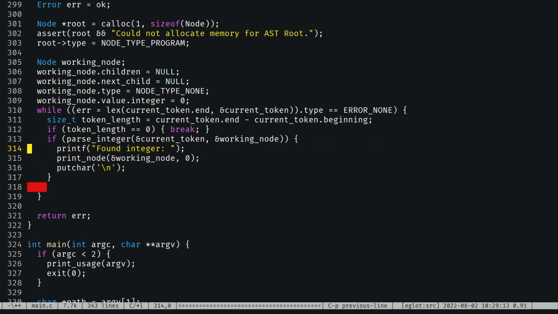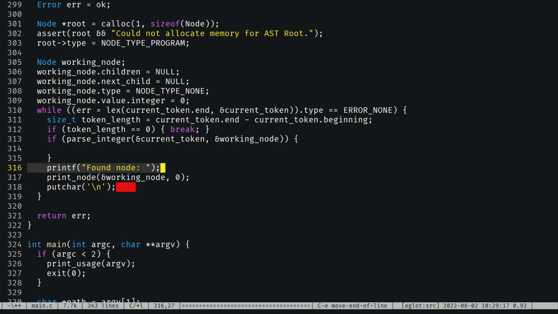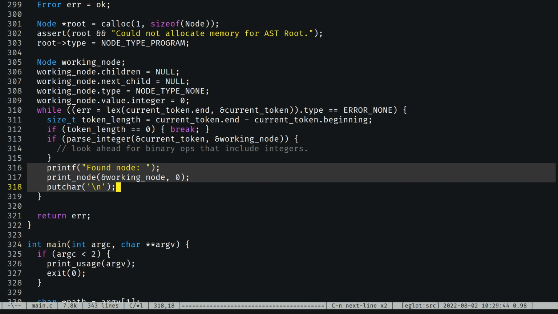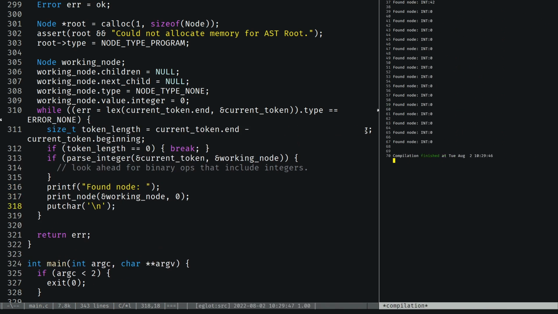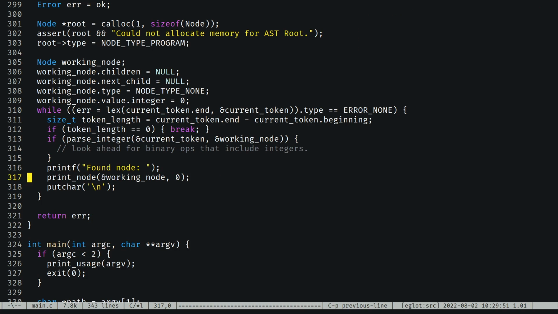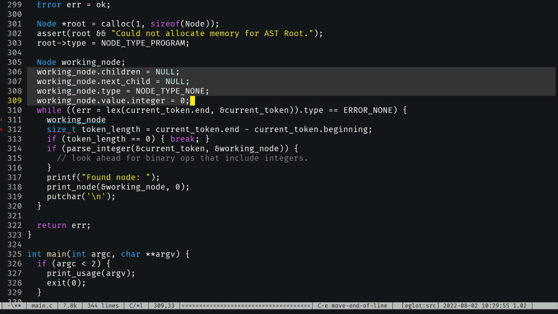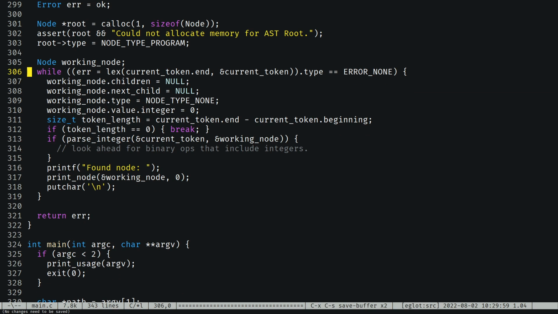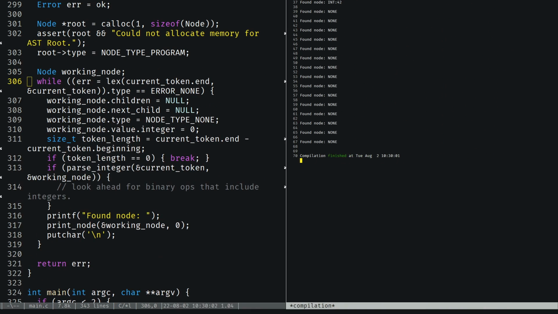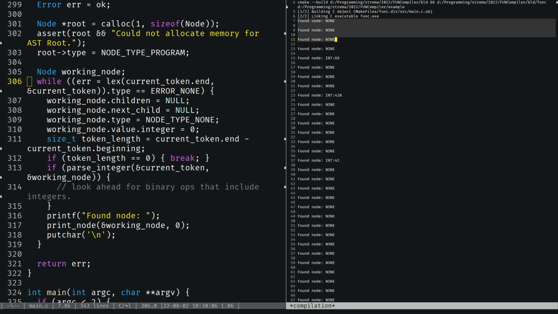All right. So if parse integer, do something. Probably look ahead for binary ops that include integers, I guess. Yeah, this is good. So we can parse ahead that way, thanks to Mr. Stubborn Mantra. And we can print every node we find. We have to reset the working node every time. Lots of undefined nodes that aren't handled.